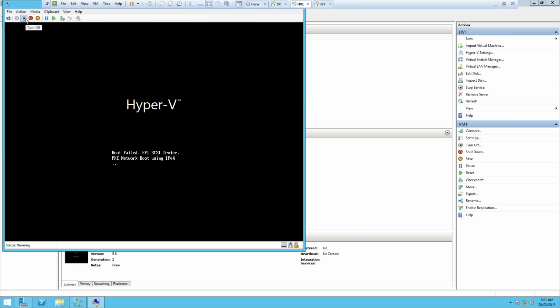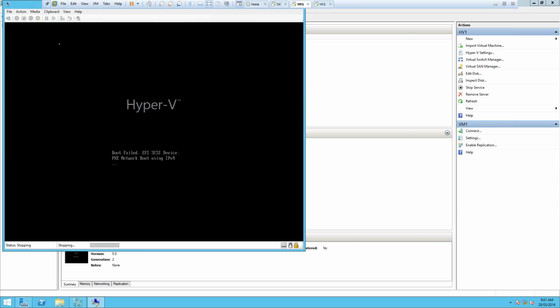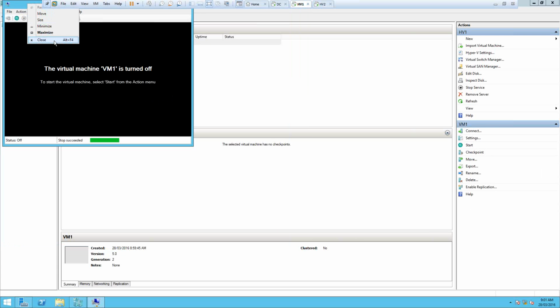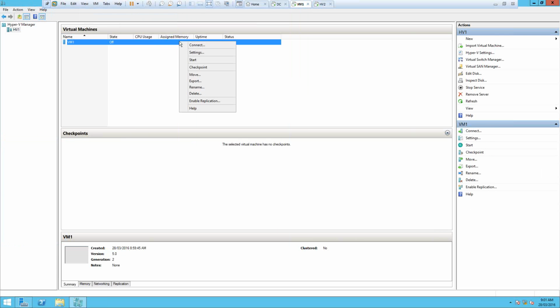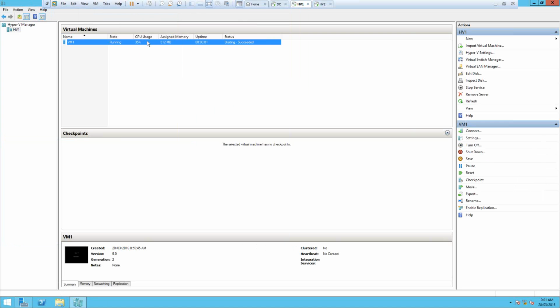So up here with our options, we've got turn off, which is the equivalent of pulling the power cable out, or pressing and holding the power button. Or shut down, which is the nicer option where it will give the guest operating system the notice that it wants to shut down. At the top, we'll start it up again, so we'll see a little bit. We've got a little bit of information here about how much memory it's got assigned and using, processor usage, and its uptime.